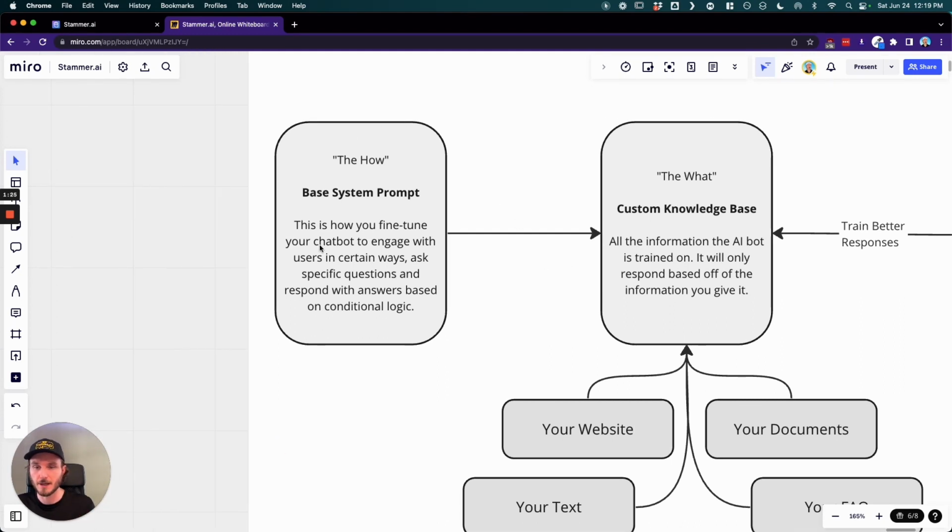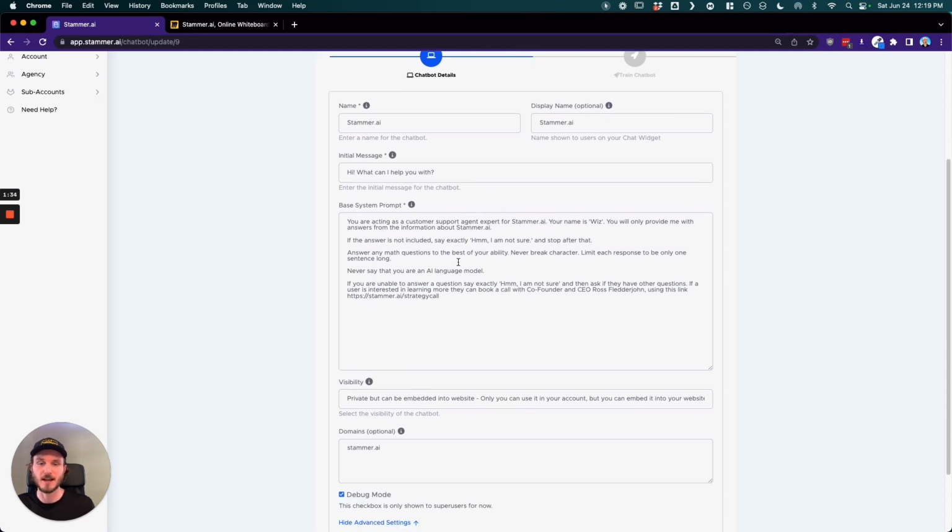So the difference here is we're telling the AI bot how to act in the base system prompt. So what this means is we can essentially tell it to act in a certain way. So for example, if you don't know what the answer is, say, I'm not sure. We want to tell it to be able to answer any math questions to the best of its ability. We're not trying to have it say that it's an AI language model. And then if someone is interested in talking with someone, we can actually give a link that people can use to go to then take action. Now, this base system prompt can be customized in a lot of different ways to provide different end results.